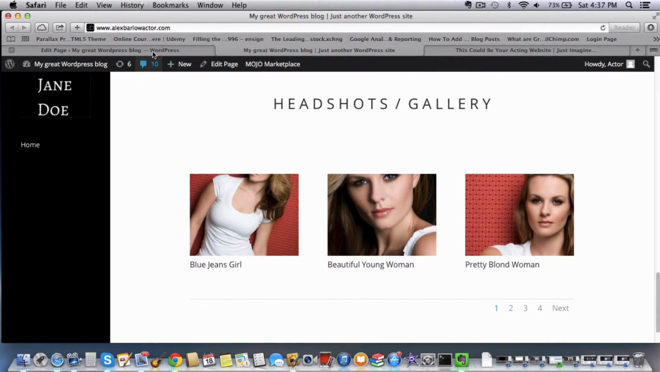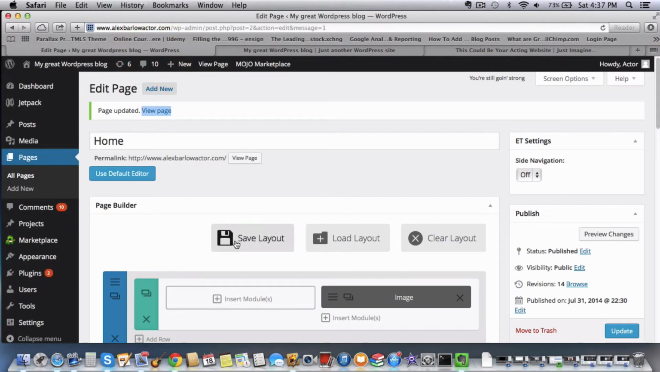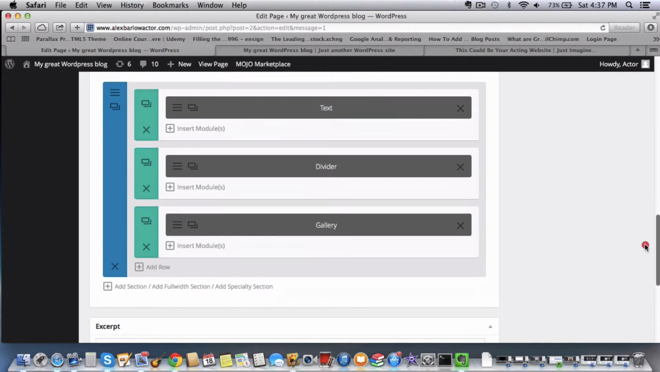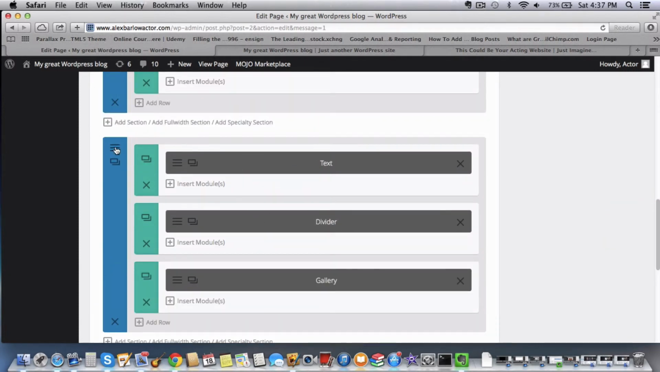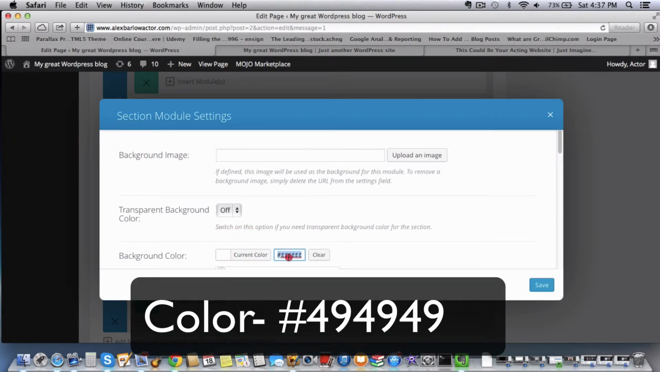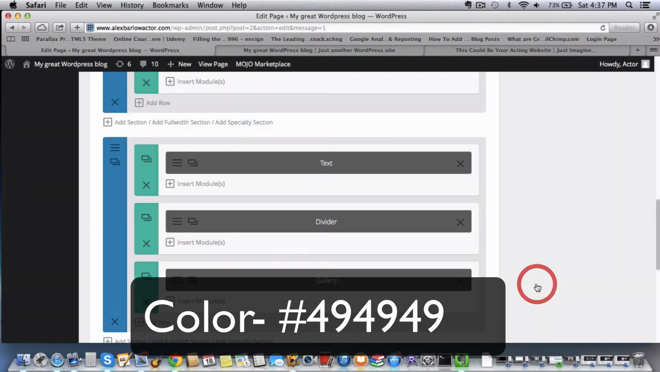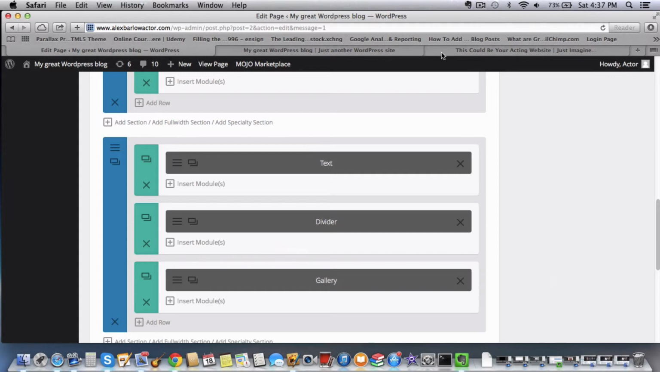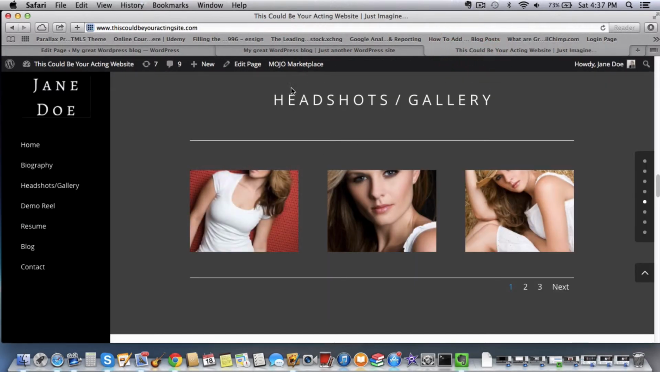Going to go back in here to my dashboard, scroll down and find my module, which is right here. Remember to do the backgrounds, it's this blue bar here. And background color I'm going to use 494949. It's kind of this darker gray. Click Save.